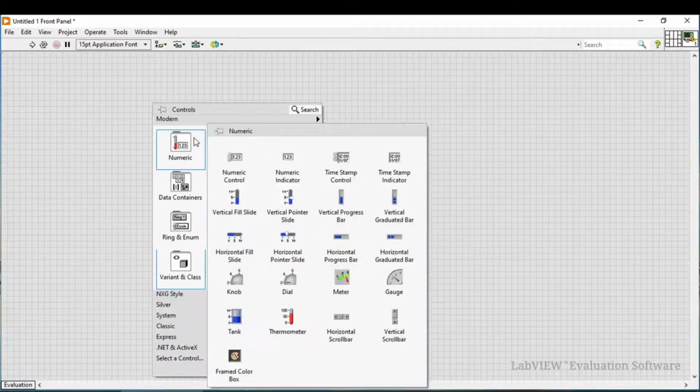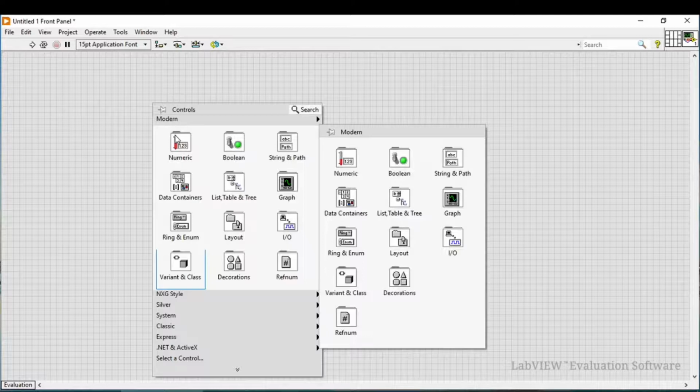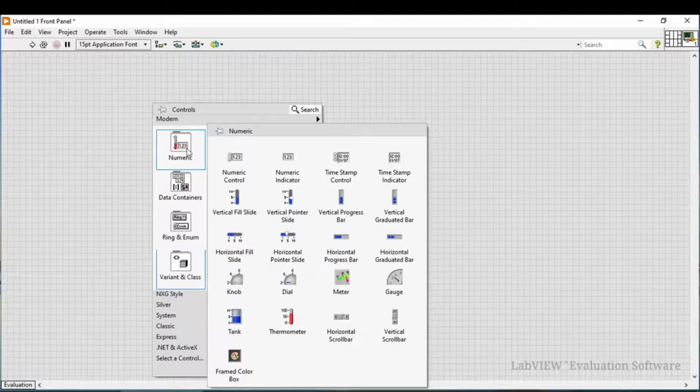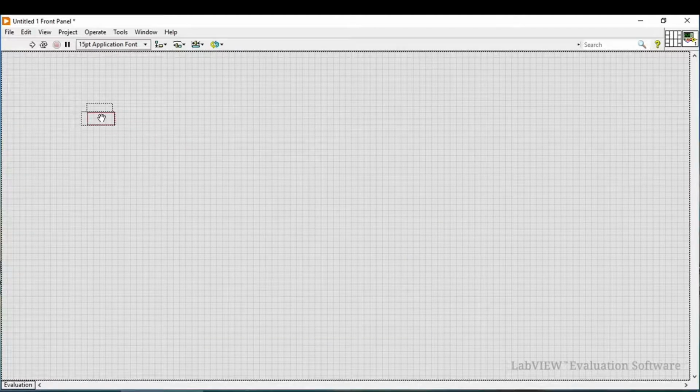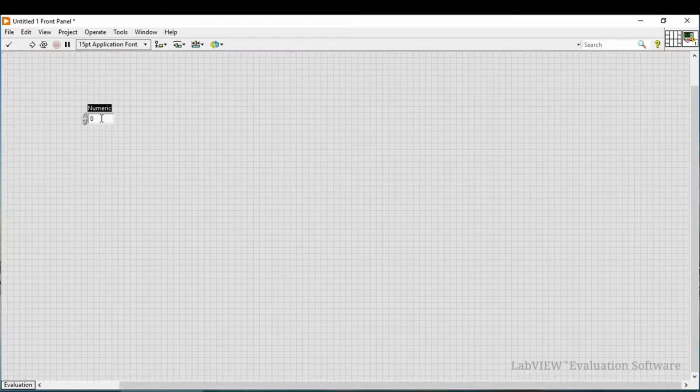In each controls category, for example in modern, if we hover over the numeric, we see different other controls available. So let's have a look at this. In numeric, for example, if we click on it and drag it onto the workspace and just release it, as you can see, we have the control as numeric.